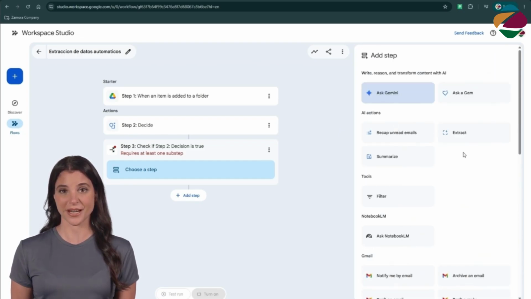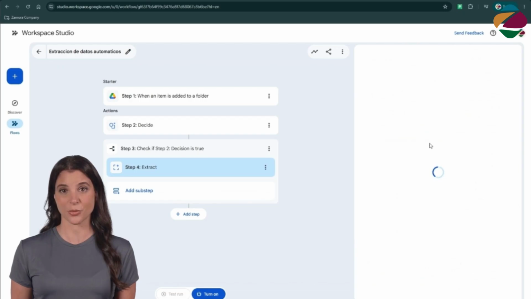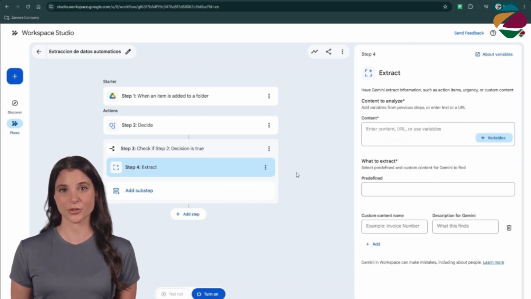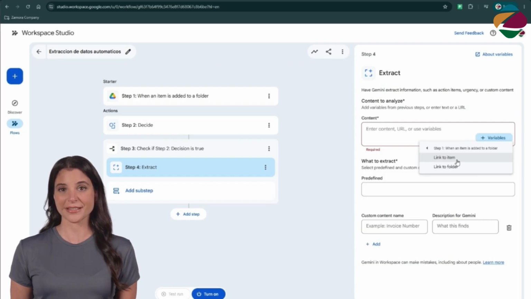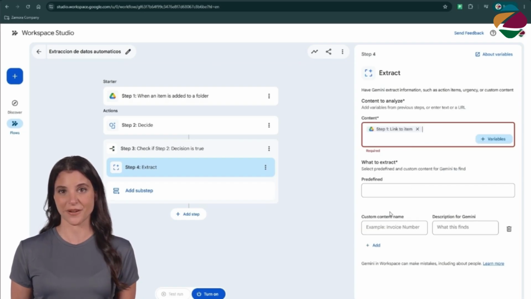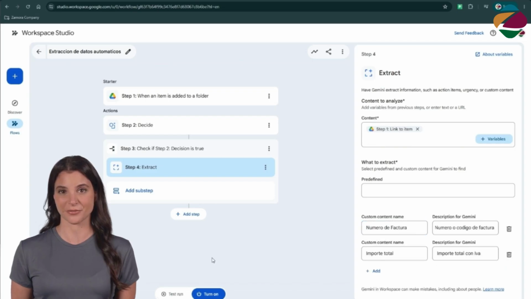Although we have a wide variety of options, in our case, we will use the extract step to ask it to automatically extract all the data from that invoice. Now we are going to configure what information we want to obtain from the invoice. First, we add the variable that will be analyzed for extraction, which in this case comes from step 1. Next, in the Action Items section, we will specify what specific data we need, the invoice number, and the total amount. In order for Gemini to locate the information correctly, we will assign a brief description to each field to serve as a guide during the analysis process.